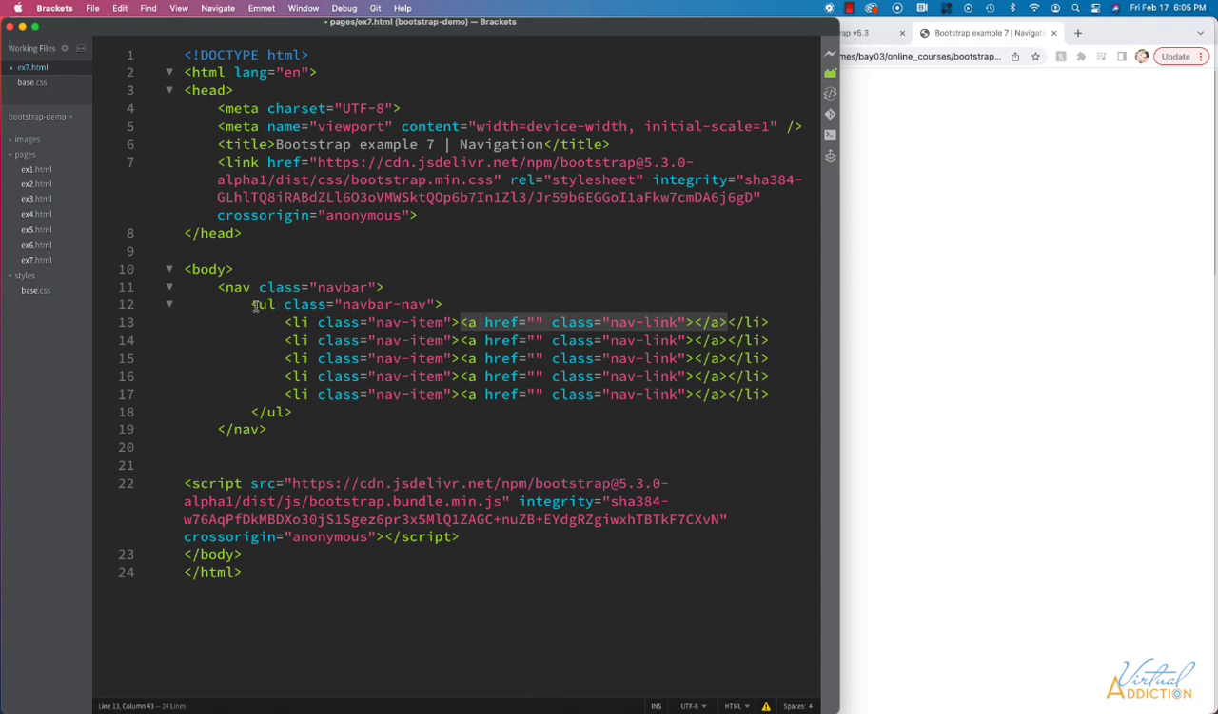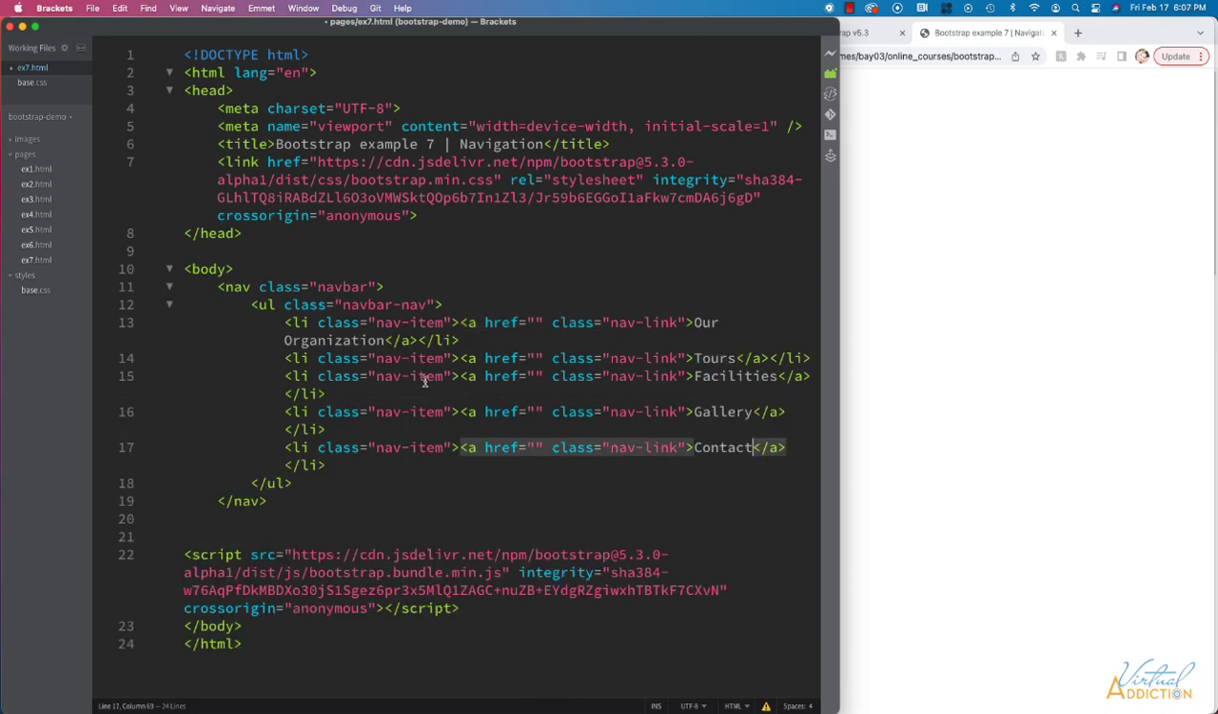Inside the navbar, I'm going to create an unordered list. It needs to have a class of navbar-nav. All of the list items need to have a class of nav-item, and then within the list items, I'm going to create anchor links, and they need to have a class of nav-link. I'll go ahead and add some text.